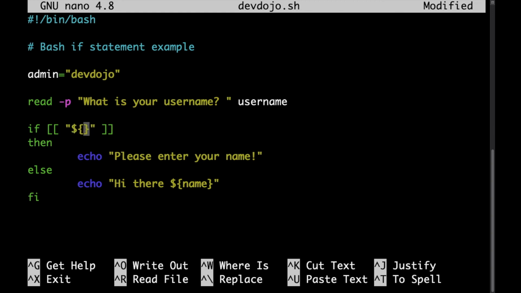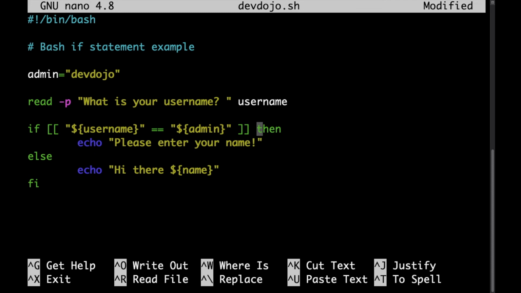Inside this statement, what we can do is specify the name of the username variable and check if it equals to the admin username that we specified a little bit above. What I like to do is to put the then statement on the same line as the if statement. It makes things a little bit easier to read for me. And then here, if the username matches the admin username, then they should get a message that they are the admin. Else, if it doesn't match, then they should get a message that the username that they've entered doesn't match the admin username.